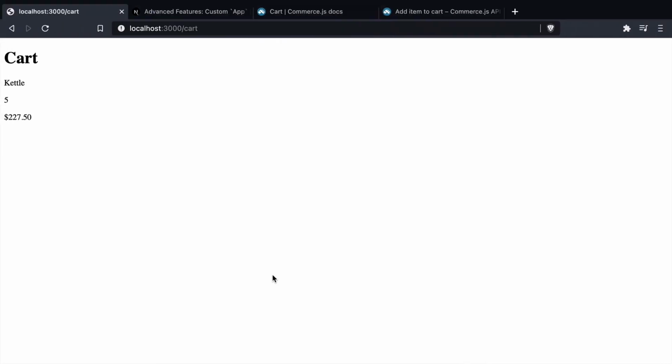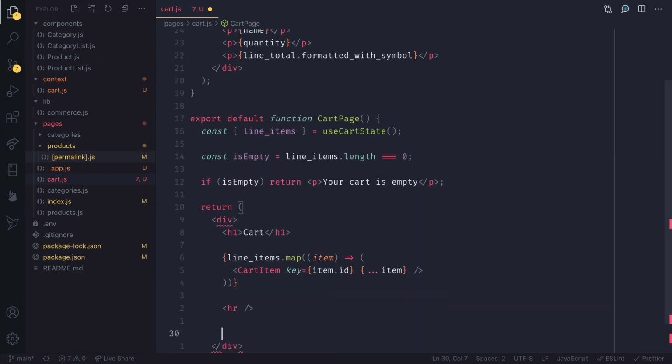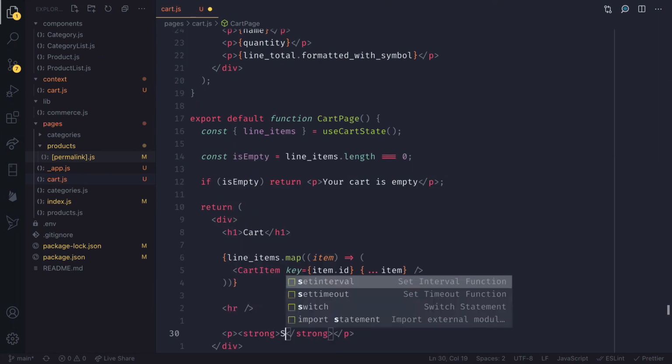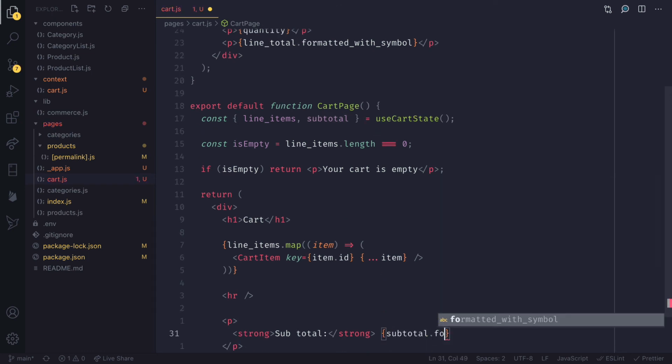And now if we head to the cart, you can see we have those line items with the quantity, name, and the formatted with symbol price. Lastly, let's go ahead and add a subtotal for our cart. And this is available because Commerce.js updated the cart context. We'll need to go ahead and destructure subtotal from the useCart state. And here we can make a call to subtotal formatted with symbol.